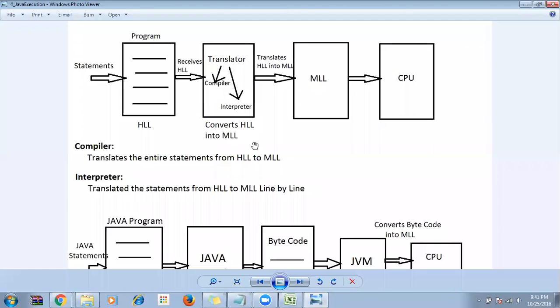So from our side, what are the advantages and disadvantages of the compiler and interpreter? At the compiler level, the disadvantage is that it takes a little bit of time to start the execution, because all the lines should be checked. For 1,000 lines of code, it needs to check the syntax of all the code first. Once it checks the syntax, only then will it start to execute. So that's why it takes a little bit of time.